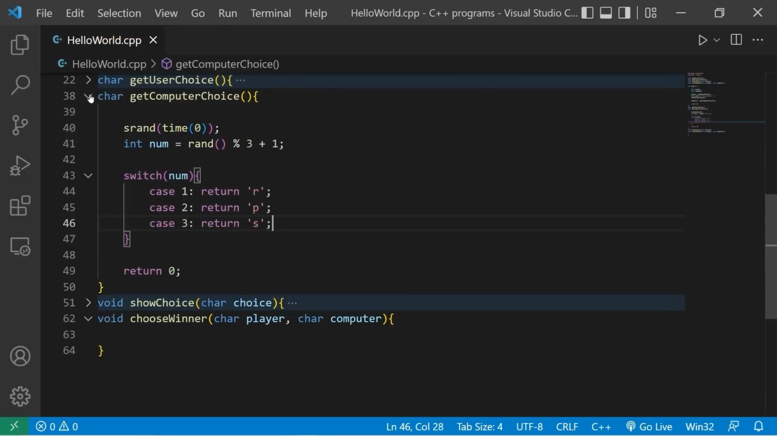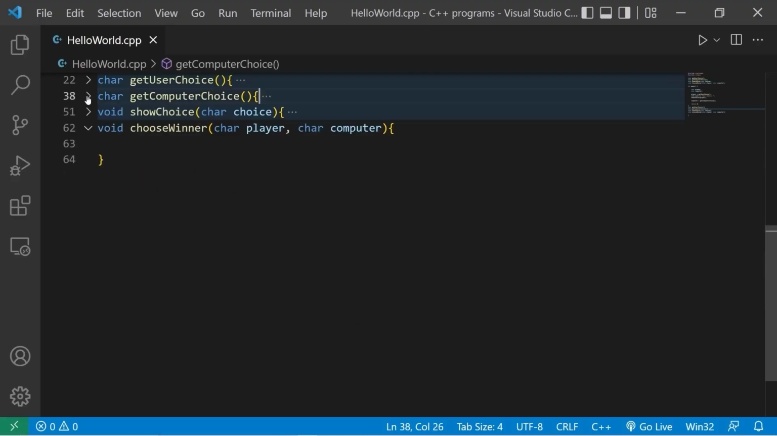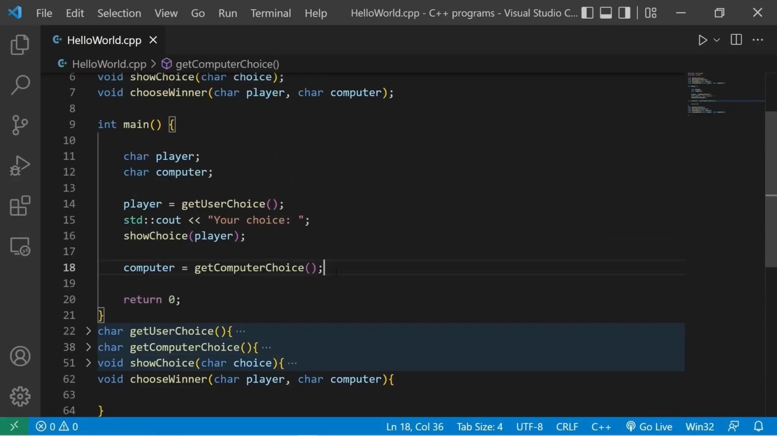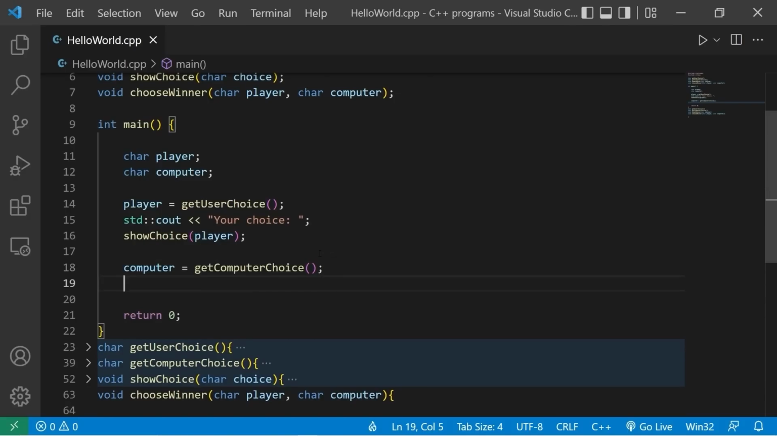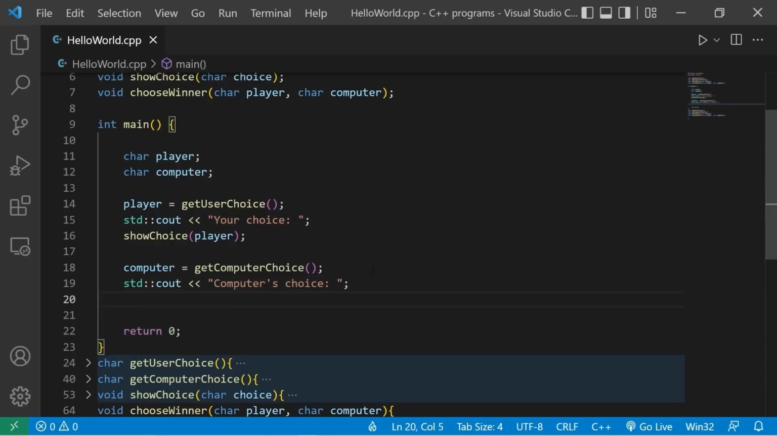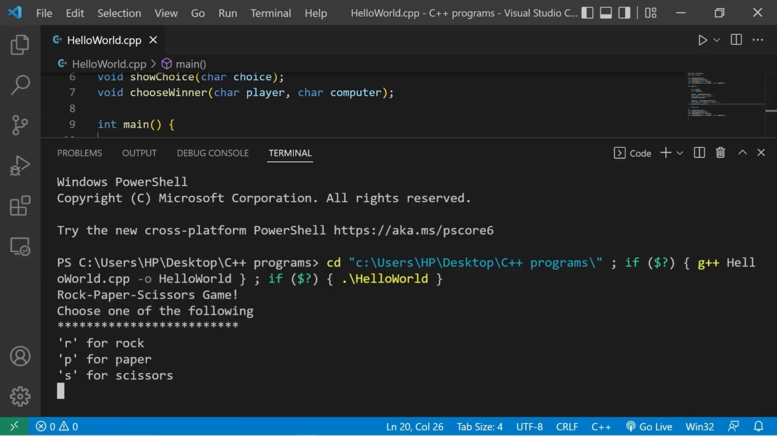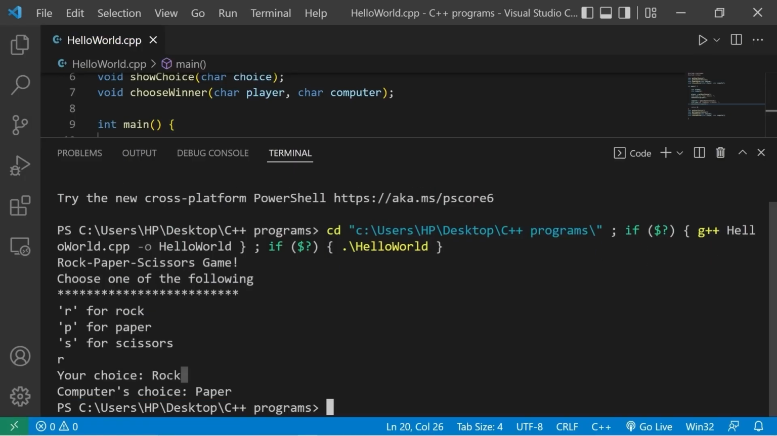Okay, we can close out of the getComputerChoice function. That's all done. Back within the main function, let's display the computer's choice. Standard output, computer's choice. We'll invoke the showChoice function, but pass in our computer. Let's run it to test it. I'll pick R for rock. Your choice, rock. The computer's choice is paper.